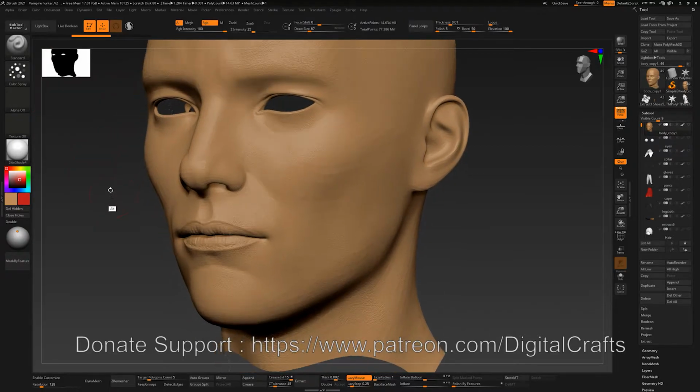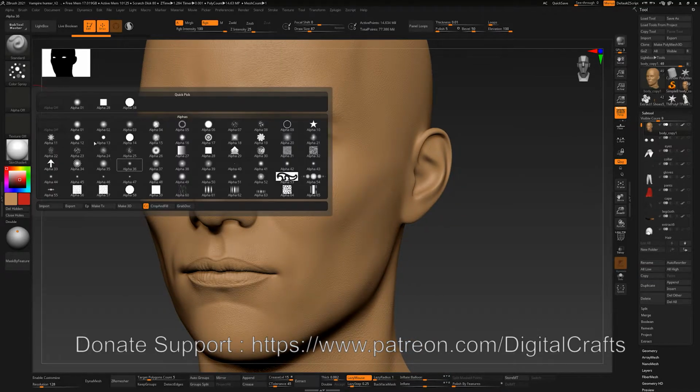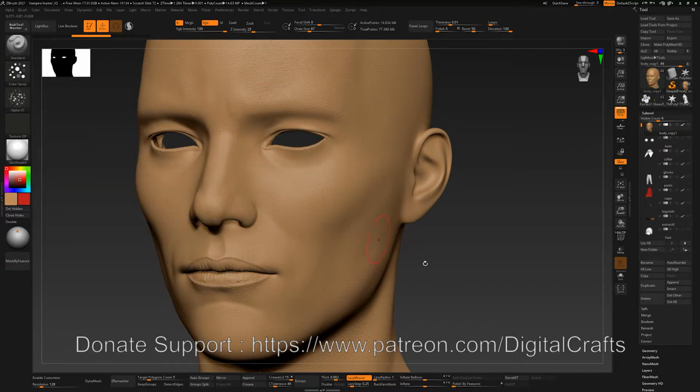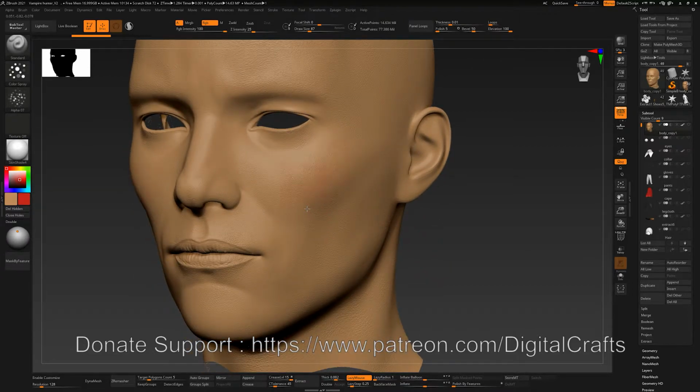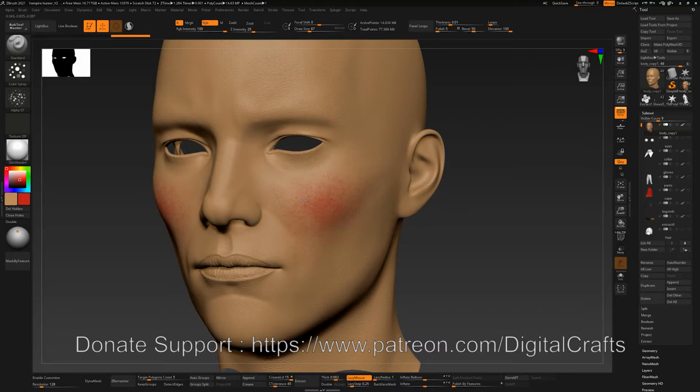You can see the skin textures have a lot of noise or details. So what I usually do is I select this alpha as well, which adds more breakup onto it. You can see that right now my brush is super sharp and it's adding a lot of points here as well.